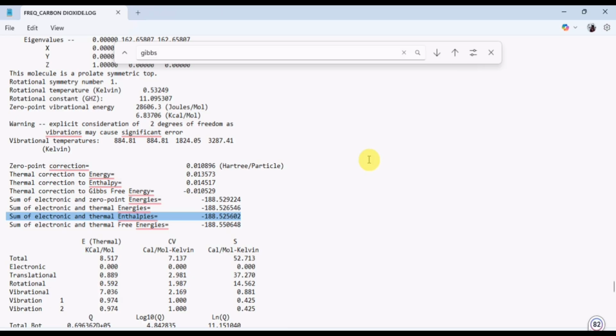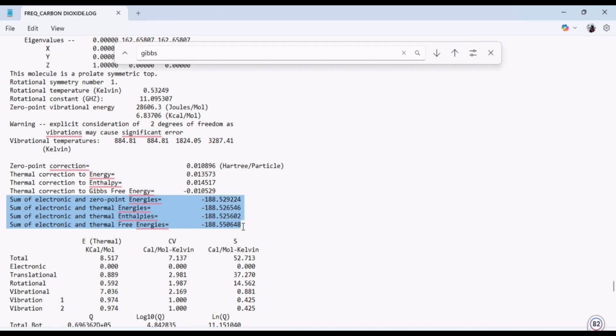That's why. And also, I forgot to mention that these values are obtained in Hartree. To convert a value from Hartree to electron volt, you have to multiply the value by 27.2114. That's it. So in this way, we can analyze the thermodynamic properties.